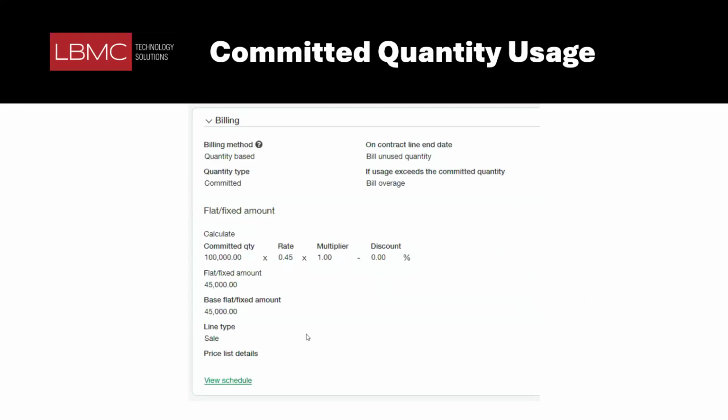So, unlike variable usage, where we ultimately do not know how much usage a customer will have, committed quantity usage defines a minimum amount the customer will purchase. But like I was saying, what happens when the customer doesn't use the exact amount we have set on the contract? So Intact is going to allow you to determine what you want to do with the difference.